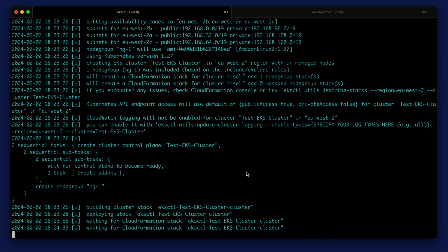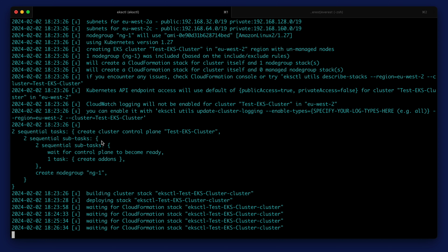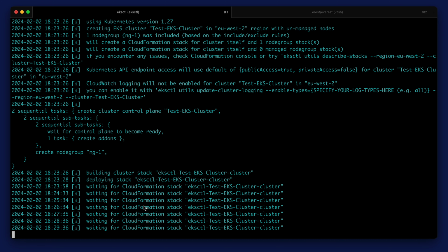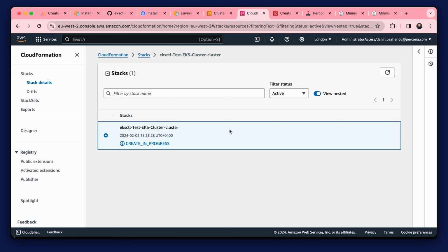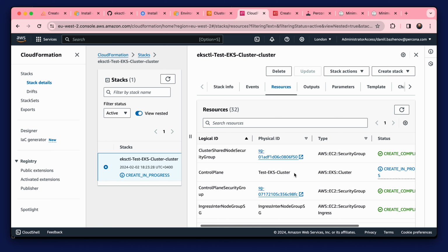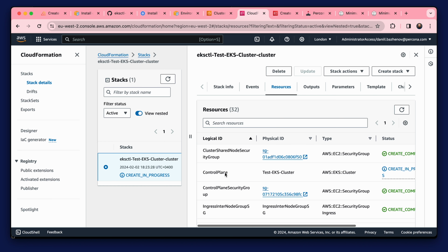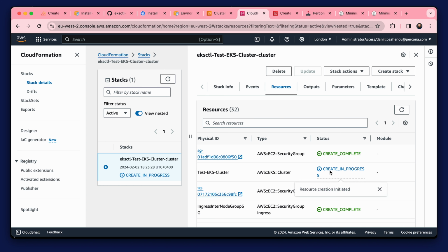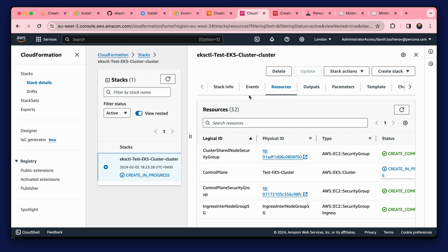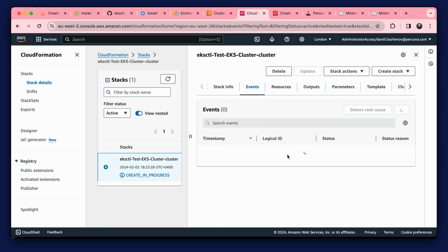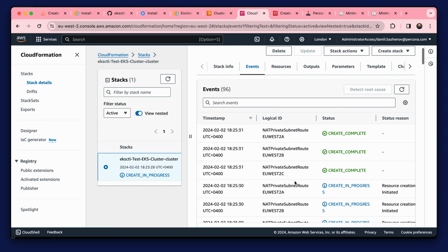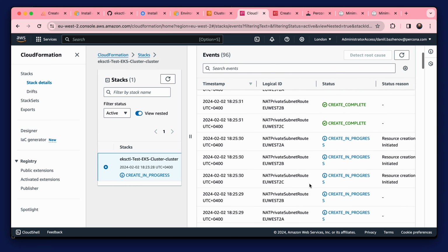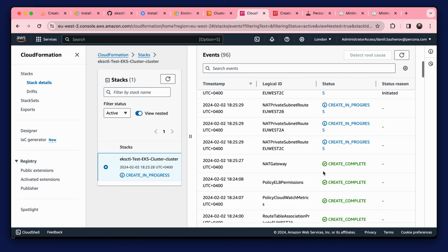Since it'll take approximately 5 minutes for it to complete, I'll fast forward through this segment of the video. We can monitor the progress of the cluster creation process on the CloudFormation page in the AWS console. On the stack section here, we can check the ongoing process and any related events. If there happens to be an error during the cluster creation process, you'll find it logged here.